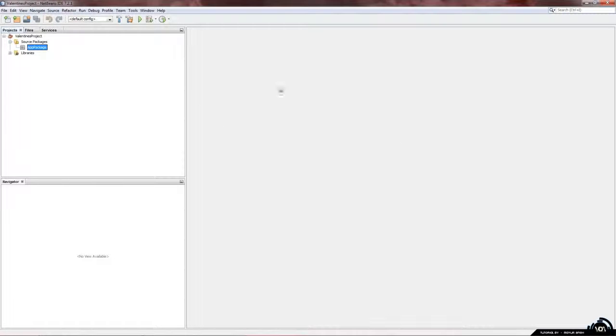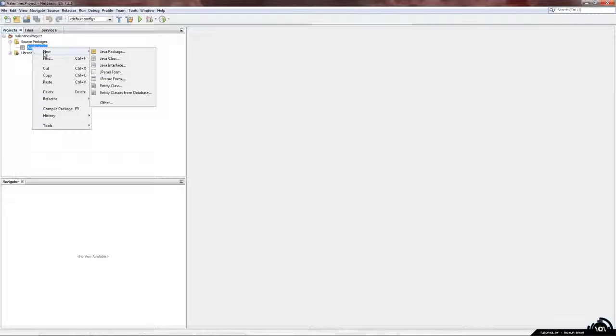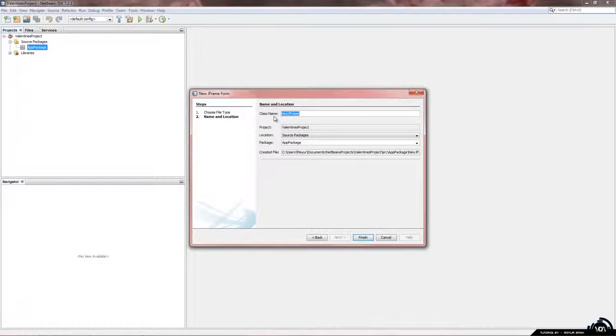Now obviously we want to see our frame, so right click on app package, go to new, and it's right here, JFrame Form. So click on that. Now it asks us for a class name. I'm just going to name this StartGUI. Basically whenever you create a JFrame you want to have the letters GUI, which stands for graphical user interface, at the end of it. So if you have a whole lot of files or folders, you know which one's which.